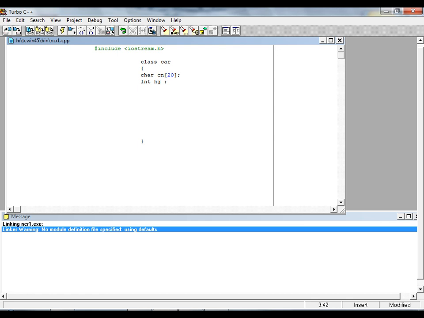Private actually makes the content private, which is not accessible to any part of the code, right? And public makes the content available to the other parts of the code. Protected makes the content available to the other parts of the code, but only those parts which can satisfy some conditions, right?